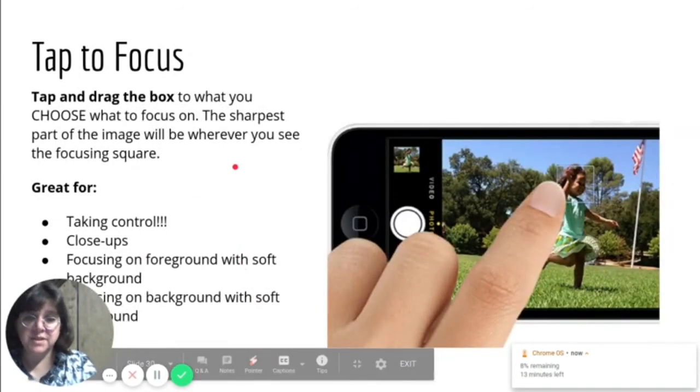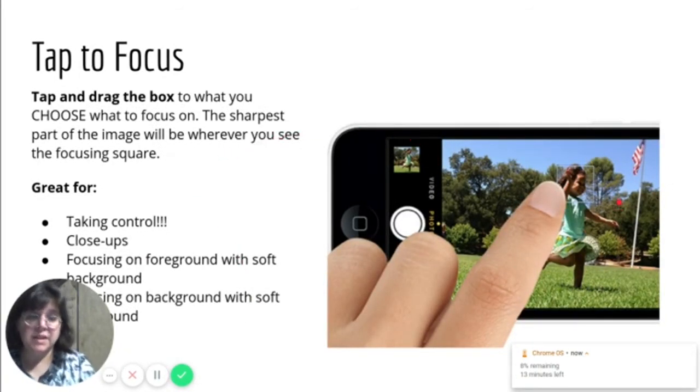Tap to focus is what we did already, tapping, finding that little box, and then choosing what's going to be in focus that way. Tap to focus to me is one of the best features about a phone that puts the power to make photographic decisions in your hands.